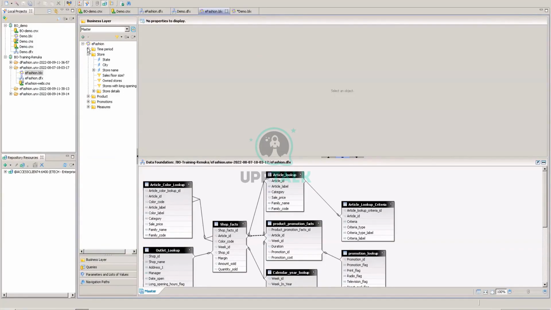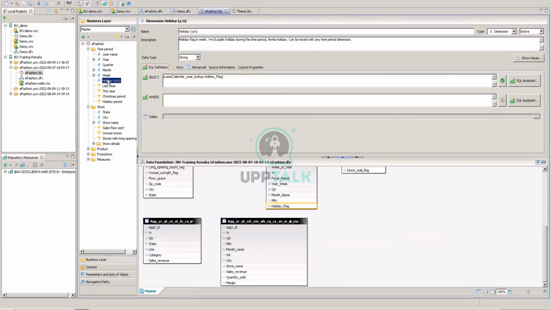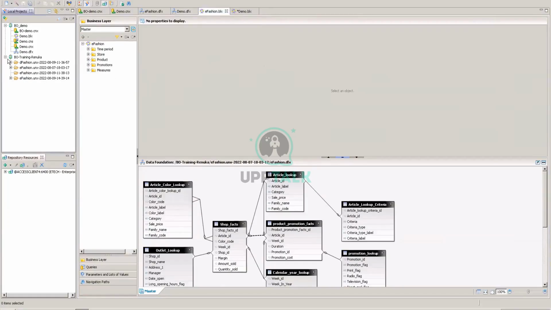Under product table, this many objects are there. Under time period: year, quarter, month, week. Whether it is a holiday or not, there will be yes or no flags. In this way, we will create a business layer and consume it in our universe. Once we create a business layer, we will check the integrity and export it to a repository so that we can consume the same Fashion universe for our reporting purposes.